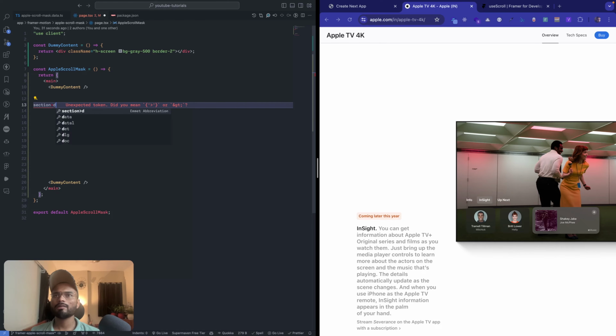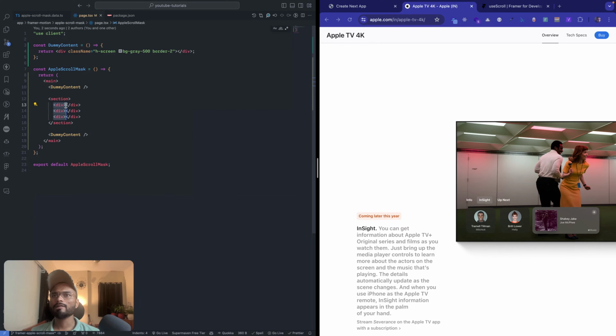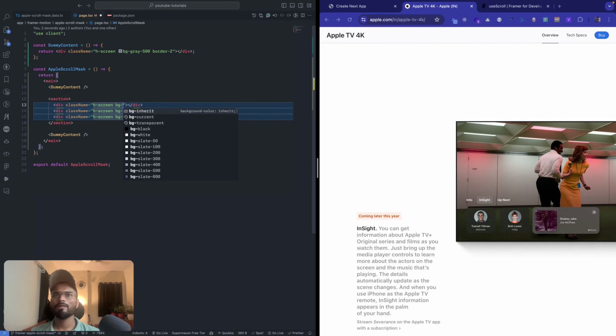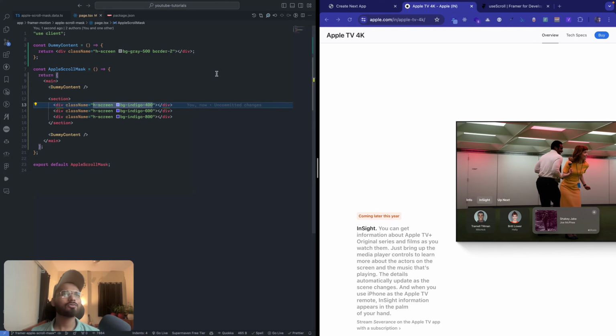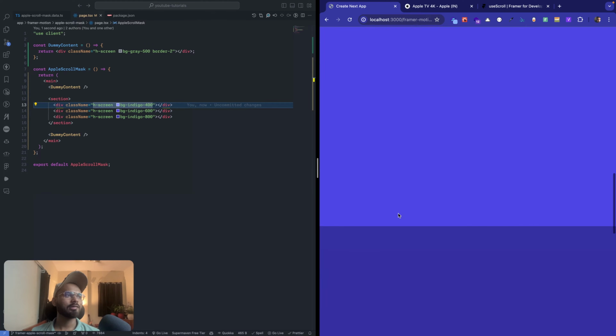So I'll come back to this later, but before that, let's create 3 components for the section. So section under div into 3. I'll just make the class name height screen, bg indigo. Indigo is one of my favorite colors. This is indigo 400, indigo 600, indigo 800. Yeah, I think this should give me 3 sections. Yes, 1, 2, 3. Great.